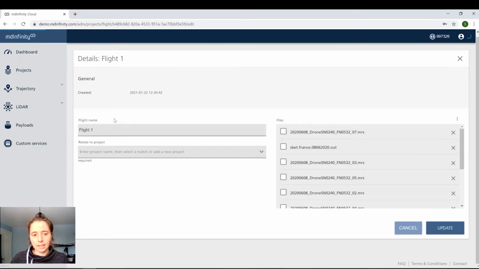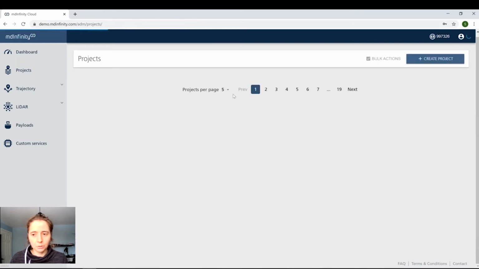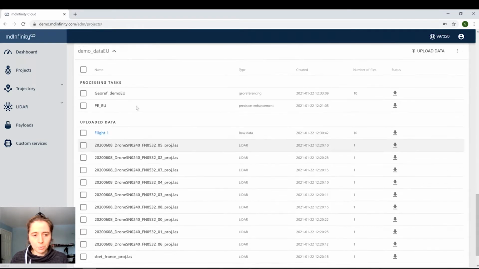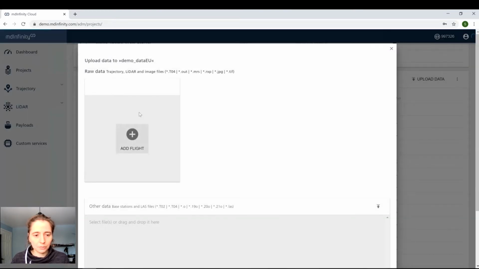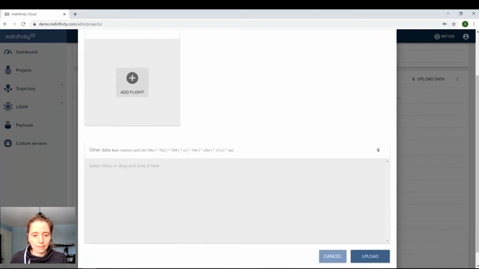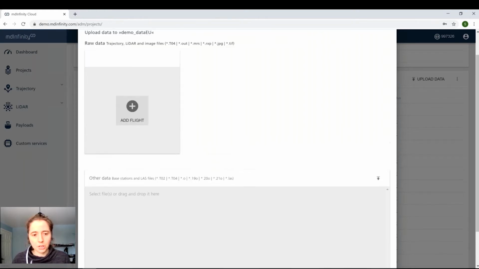And this here is the raw data that I can upload directly after my flight. So I have a place where I can store my data and that I can reuse directly in mdInfinity after. So to do this, you just have to create a new project. And from your new project, you can upload data here, and you will see it's pretty straightforward. So you can add some flights where you can add some raw data in it, and then you can also add some other data, for example, your LAS file or your base station file that can be used in many flights within the project.